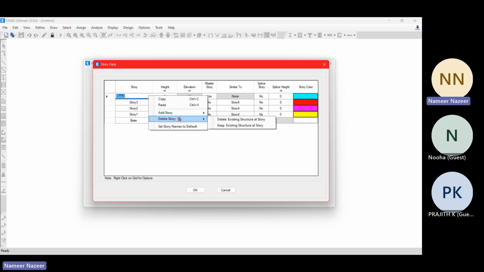If I need to delete the story, you can delete the story over here. If I need to add the story, I can select the add story option. In the add story option, you can see 2 options over here: keep existing story heights and keep existing story elevations.